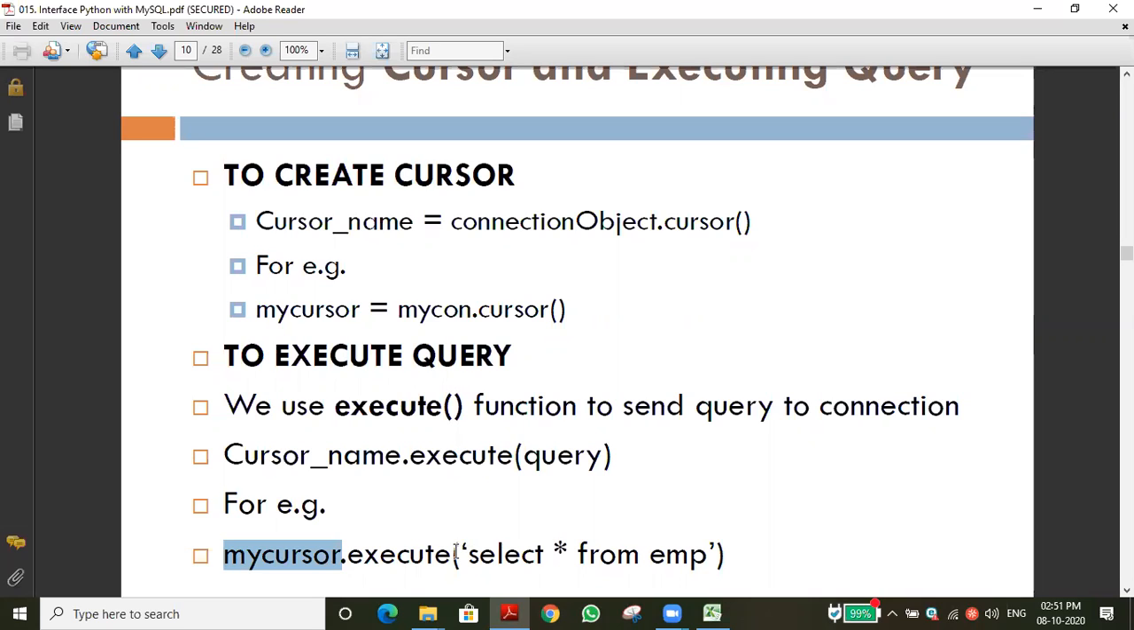First function is what? Again, for recap. What is the first function? Connect function. Connect function establishes the connection between Python and SQL. The second function is is_connected function. The second function is not mandatory, just for checking purposes. If you want to check whether the connection is established successfully or not, we use this function.